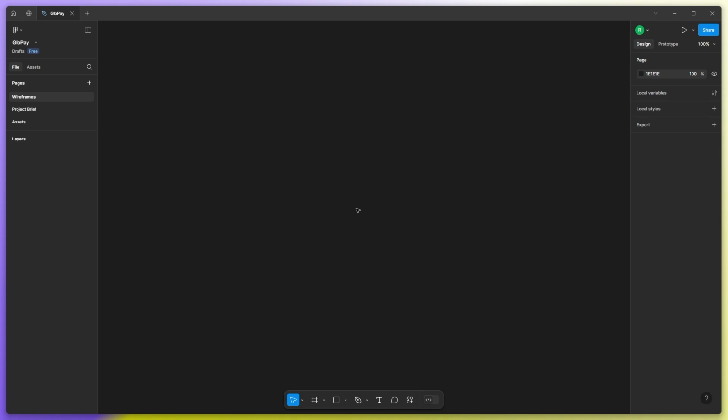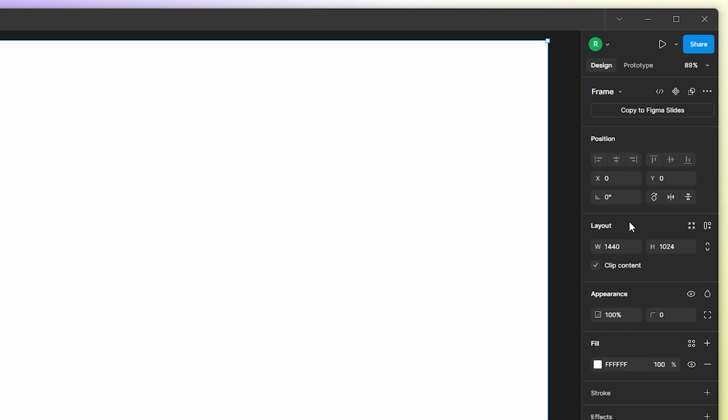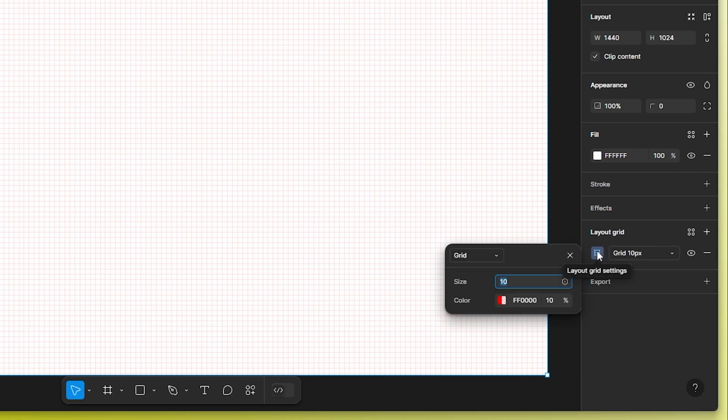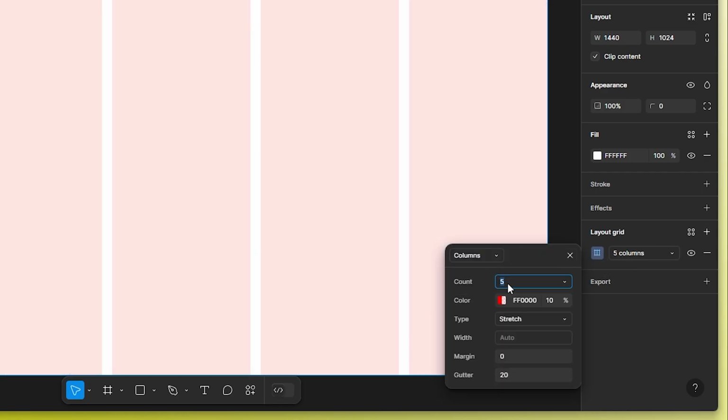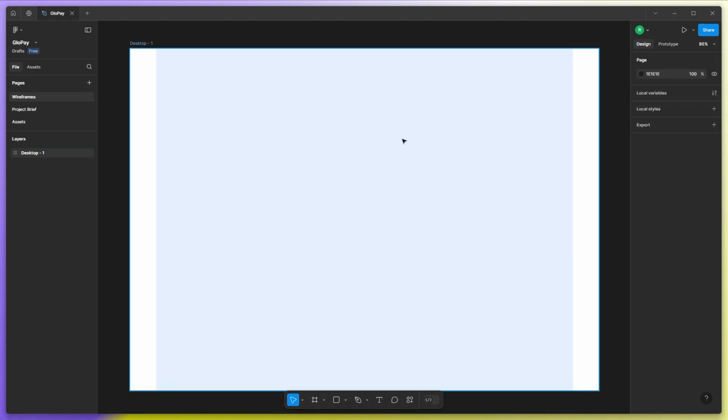So this is how we structure the project, but we have already talked about these kinds of topics before. This time we will move a bit faster through these steps since we have covered them in many videos before. So first we will create a frame. I like to add the desktop, which is 1440 by 1024 pixels. As always, the first thing is to define the boundaries. Columns grid, we need only one column and we will keep the margin 80 pixels. I will make it blue. You can see the boundaries where our content inside will be.